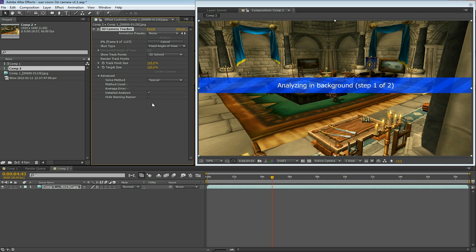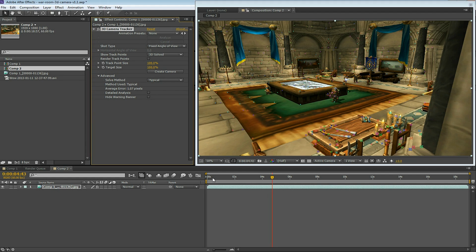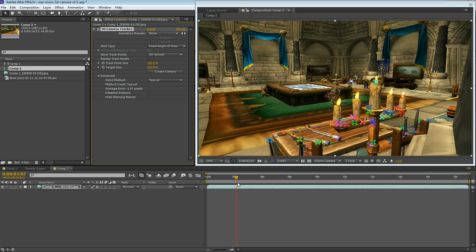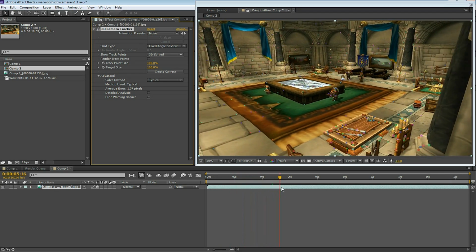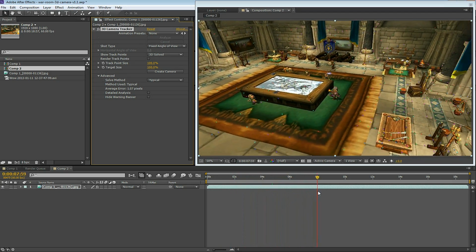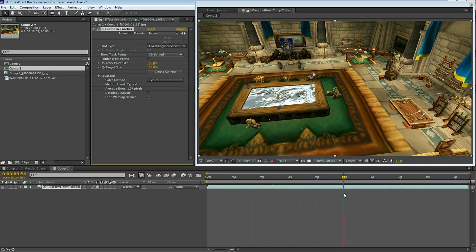But if you have a problem tracking, you can use Detailed Analysis. Click the Analyze button, and Adobe After Effects will start to analyze the scene. When the analysis is finished, you'll see all these little dots around the room, and those are the track points. Alright, this looks like a good track.